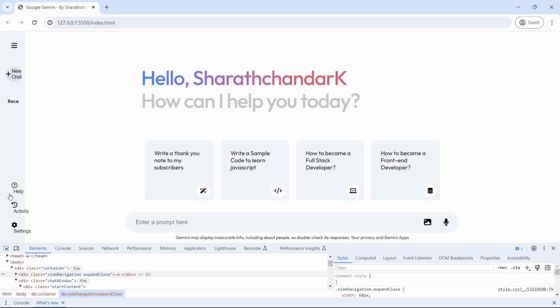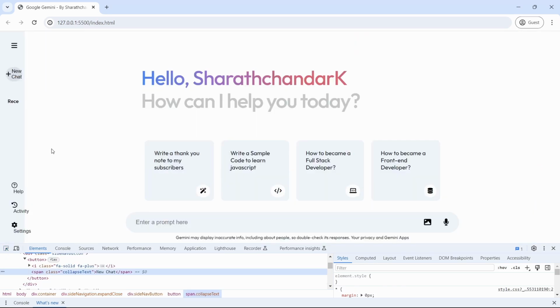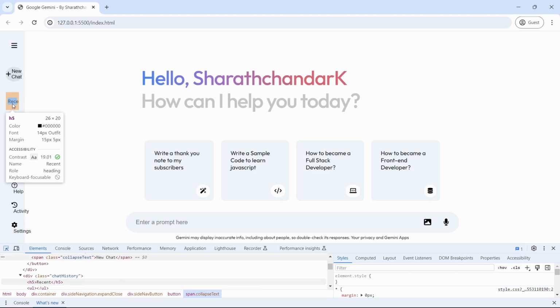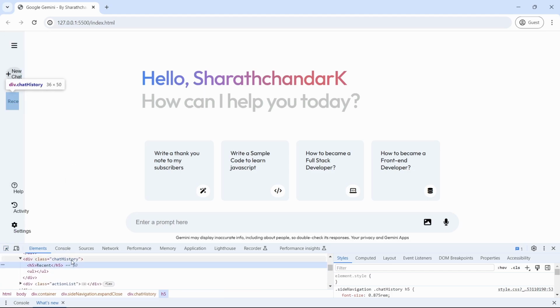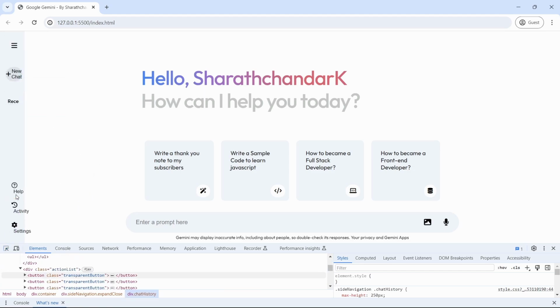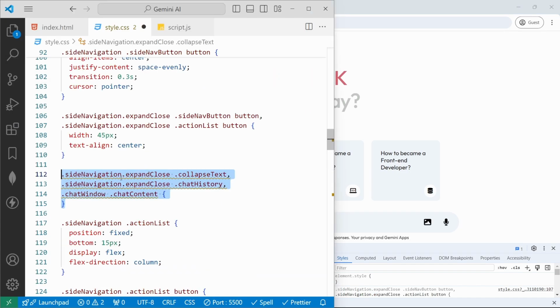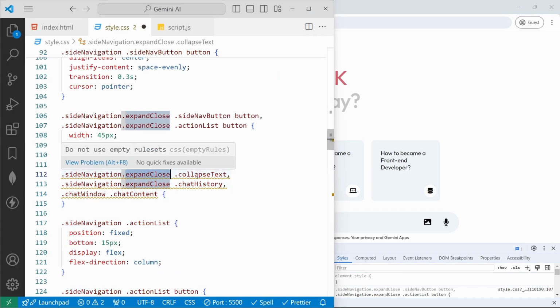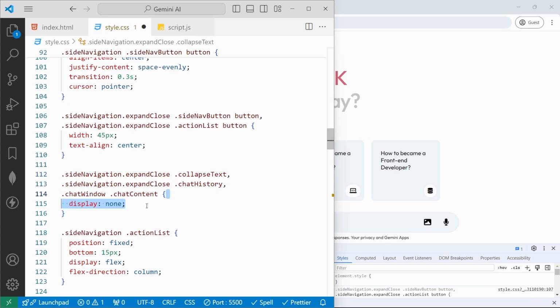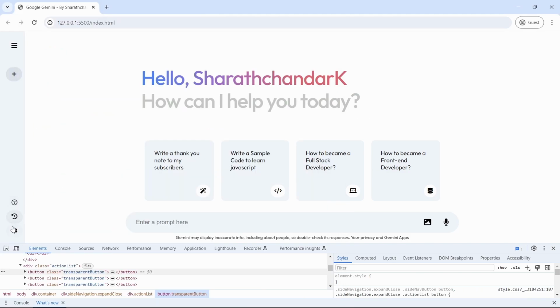Now we need to hide the text for this. The first thing we have is the collapse text, and the second thing I need to set is this recent of chat history. Third thing, I need to remove this action list also. So as I said, with that expand close with collapse text, chat history and then chat content, these are all the three places I'm going to set display to none. If I save and go to the browser, we'll not get that text over here.